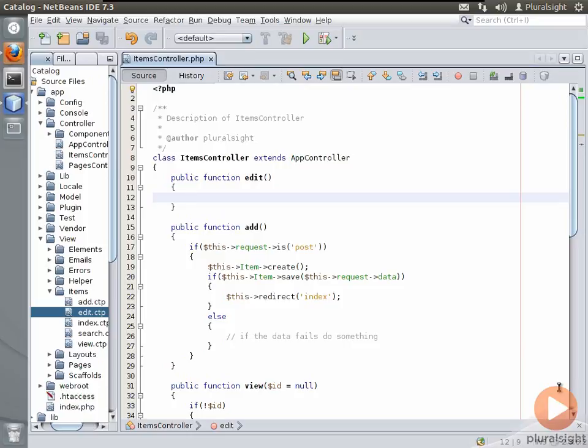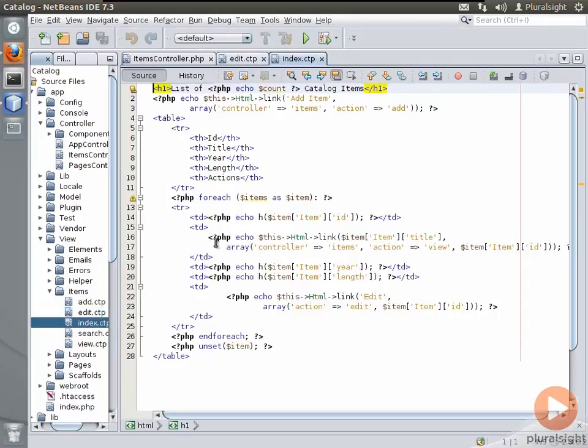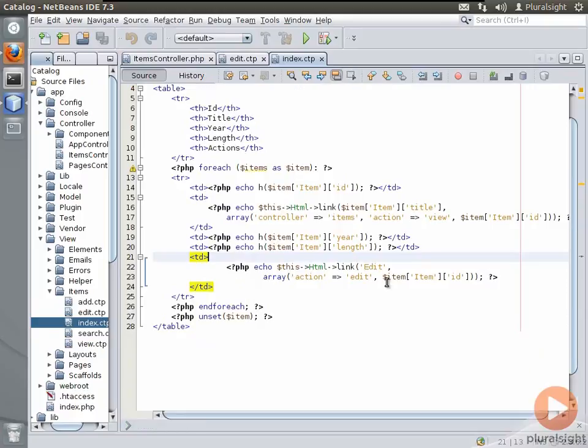In preparation for our new edit action, I've created the edit template down here in our items folder. This is similar to the add template. The only difference is this line right here where we're having a hidden ID type. This way we know what ID in the database we'll be updating. I've also added a link in my index template. That way I can access the edit page from the list of items I have.